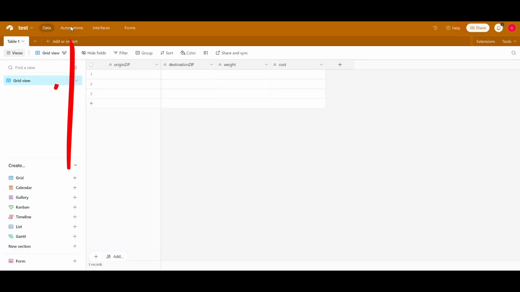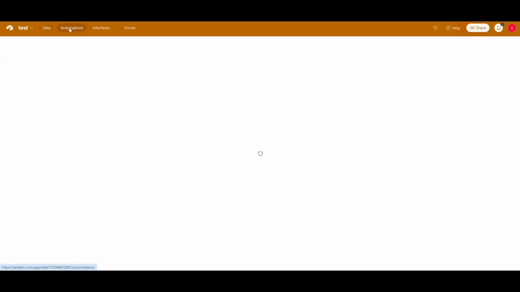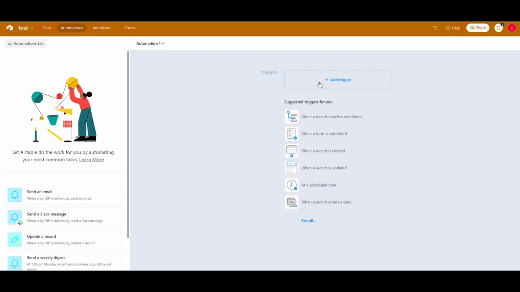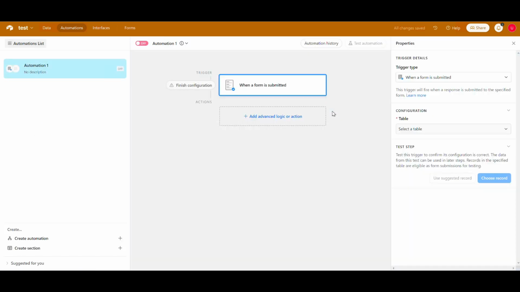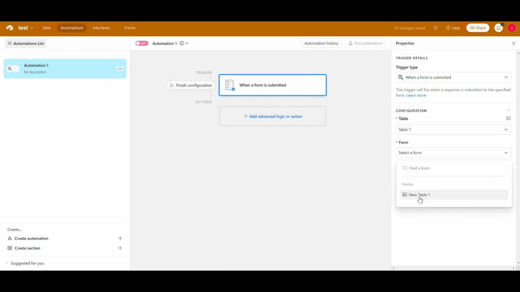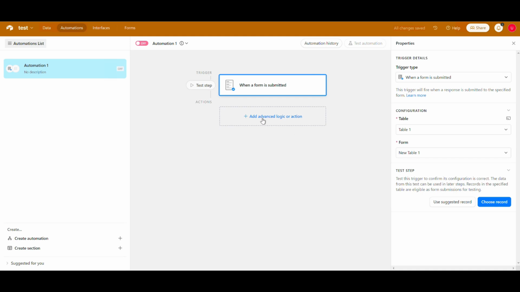Now, go to the Automation tab. Our first step here will be to create a trigger, and this trigger should be when the form is submitted. After selecting the table and form options, add a Run Script step in the second action, where we'll use a script block to make the API call.